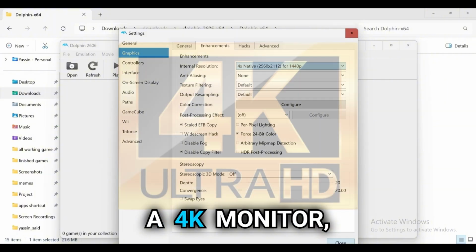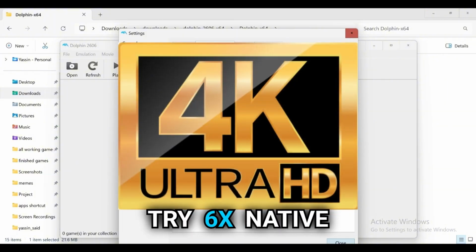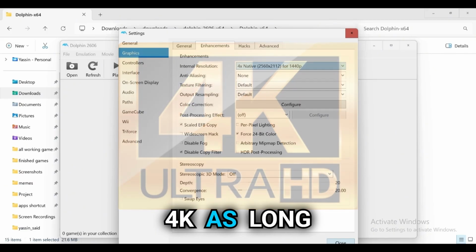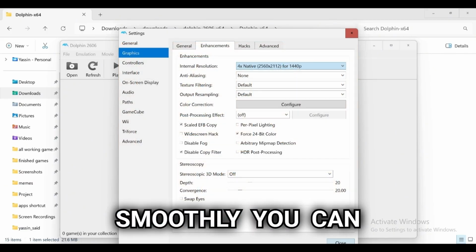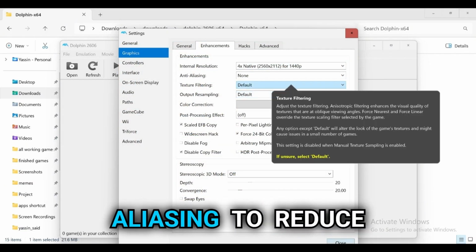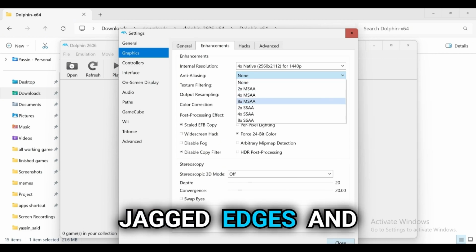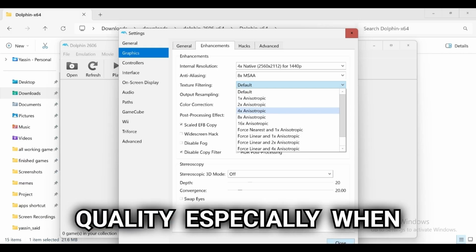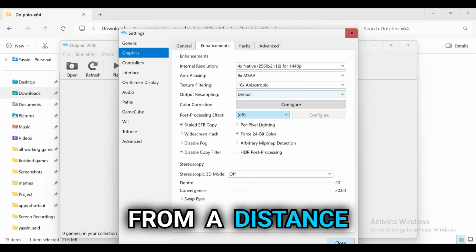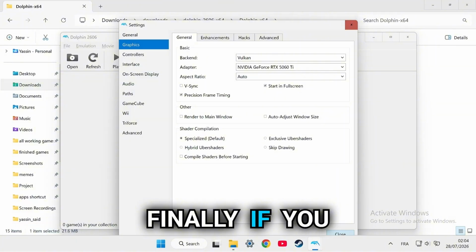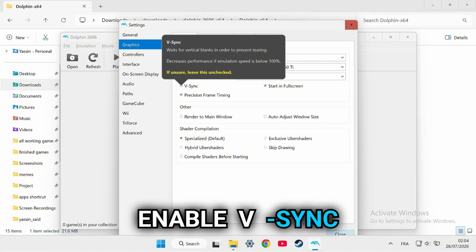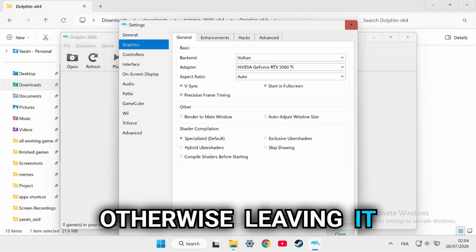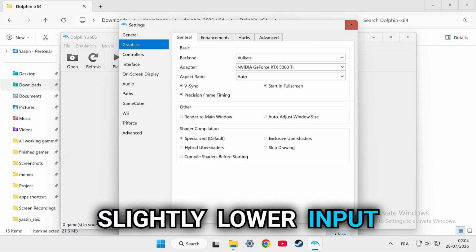If you're playing on a 4K monitor, you can even try 6 times native 4K, as long as your games continue to run smoothly. You can also enable anti-aliasing to reduce jagged edges and increase anisotropic filtering to improve texture quality, especially when looking at surfaces from a distance. Finally, if you notice screen tearing, enable V-Sync. Otherwise, leaving it disabled may provide slightly lower input latency.